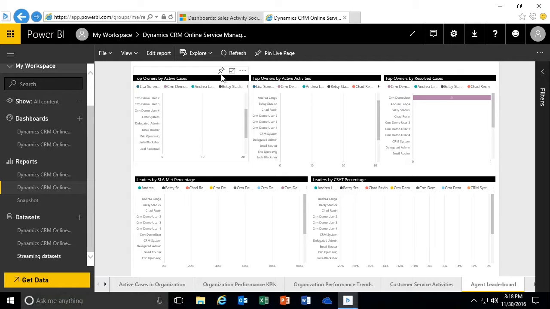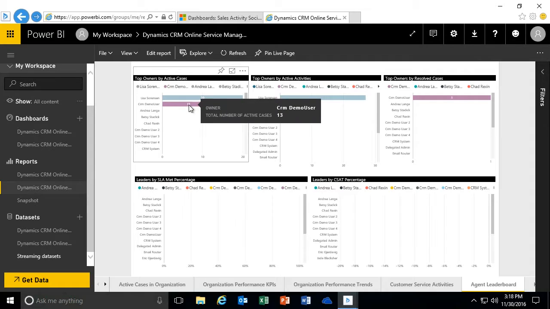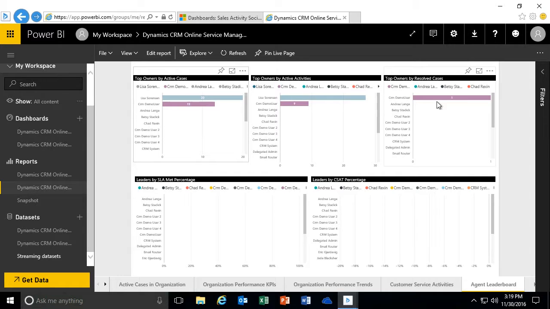Now, if I'm looking at my top owner by active cases, you'll notice that even when I click on one of the actual records, the rest of these reports, or in this case, charts, will also automatically update. So now when I select total owners by active cases and I select demo user 1, you'll see that it gives the highlights of total owners by active activities and even resolved cases. If I select Lisa, you'll see that again, it changes and will dynamically refresh the remainder of the data on that particular report.